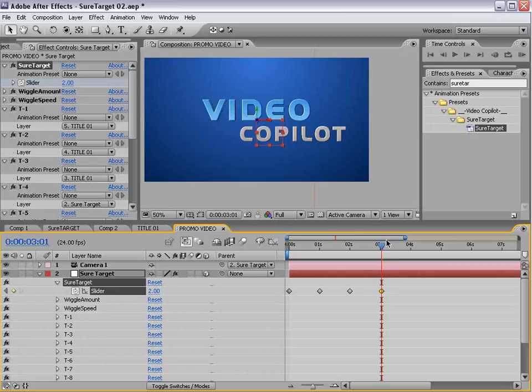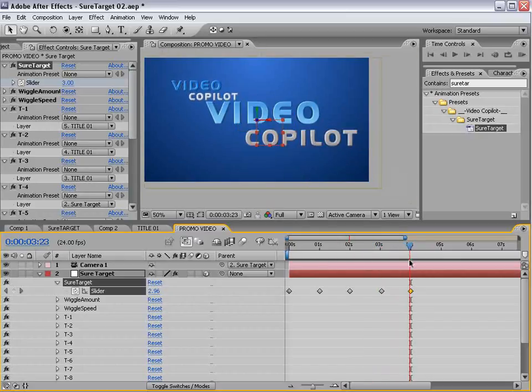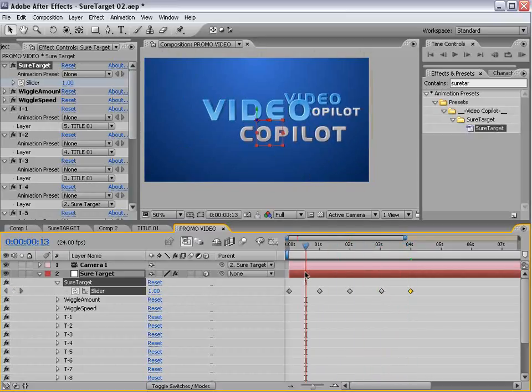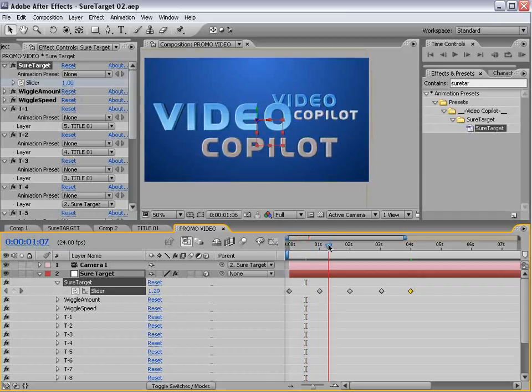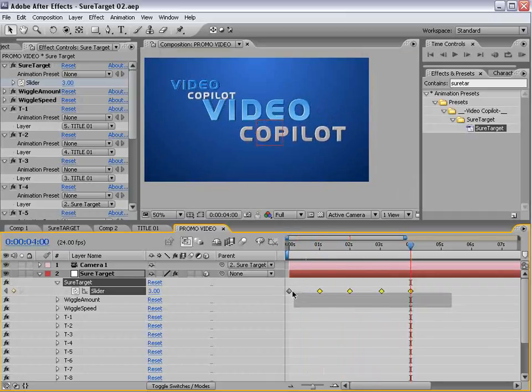Set a keyframe up to 4 seconds. We'll set it to 3, and that moves us back to this other title. And you can have as many as you want, but this should be good for right now. I'll go ahead and select them, hit F9 so that it's a smooth animation.